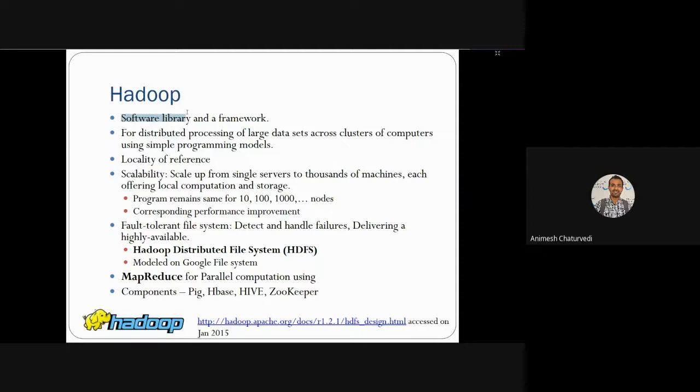It's a software library as well as a framework, so both things are there. It means you have some libraries to include in Java programming, as well as a framework or middleware which works, for distributed processing of large data sets across clusters of computers using simple programming models. There are various distributed processing or large data set processing tools in cloud computing for creating clusters among various computers, and you can run and deploy programming models on them. That is simply said as MapReduce, which we'll discuss.